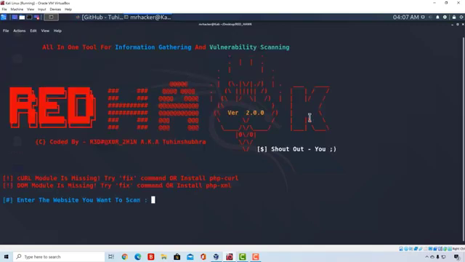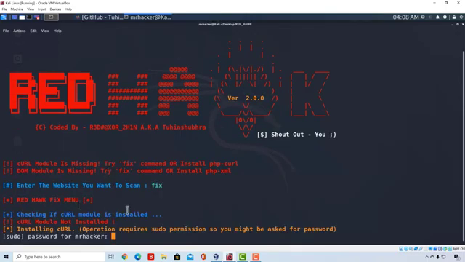It will load with its banner, and it tells us right here that some of the modules are missing, and it tells us that we can try the fix command, or we can simply just install it ourselves using terminal. So let's see whether this tool will install it for us. If I type fix, checking if curl module is installed, curl module not installed, and installing curl, operation requires sudo permission, so you might be asked for password. This asks us for sudo password, and let's input it.